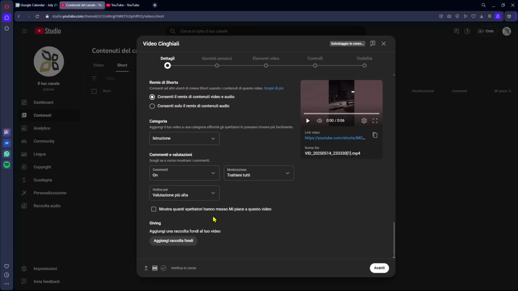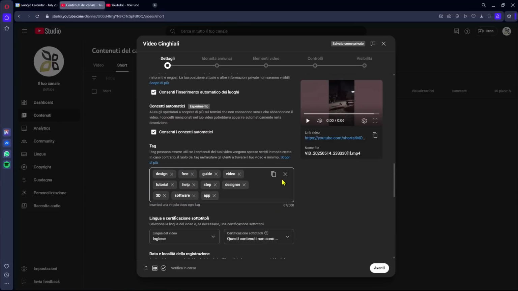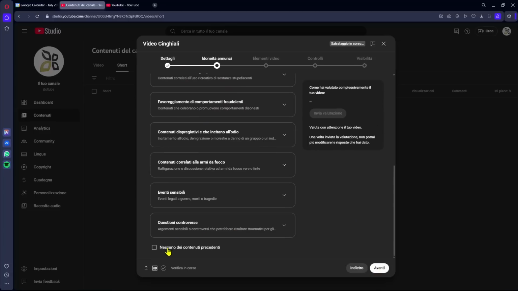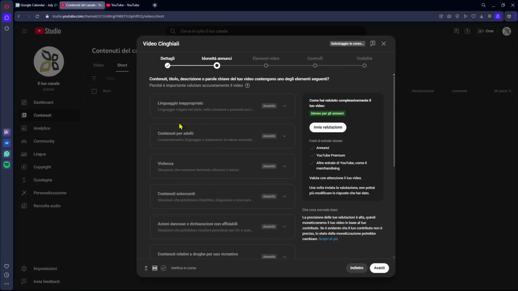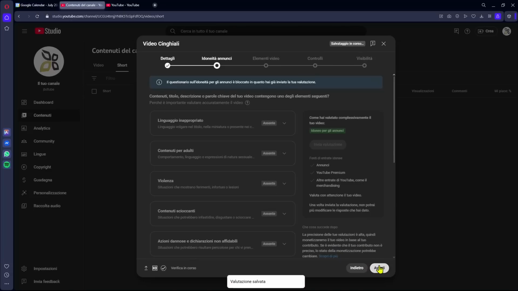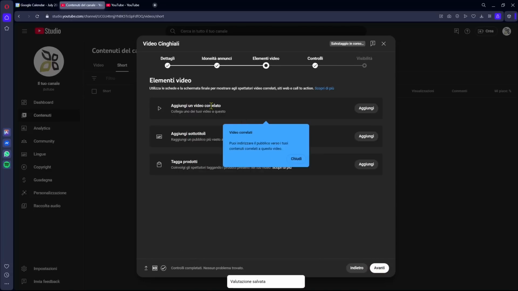And then you have a bunch of settings here you can go through. You have keywords, and you need to define if there are contents that are not appropriate, like violence or things like that. So just like the usual YouTube video.